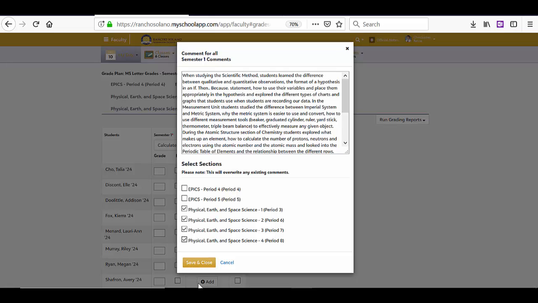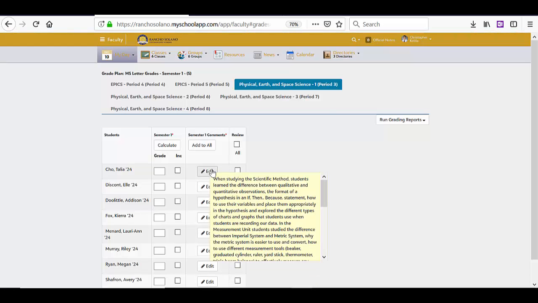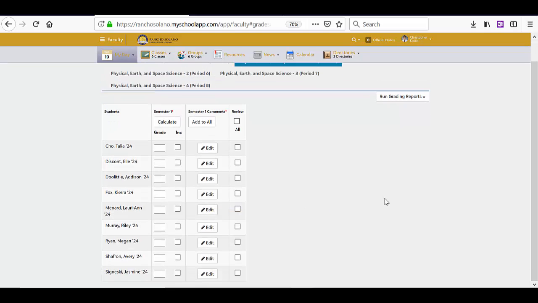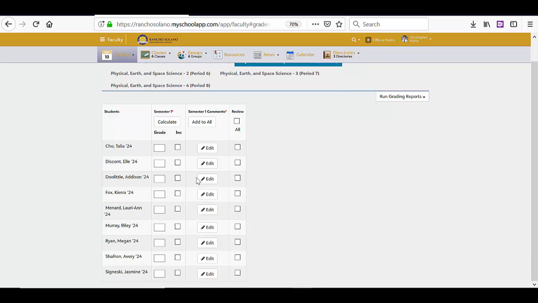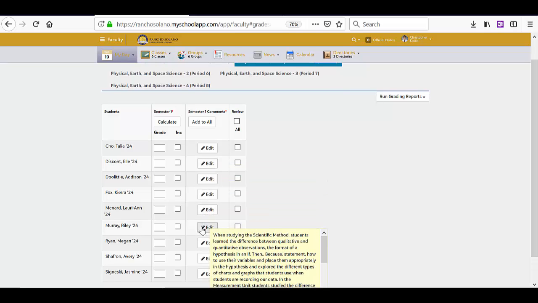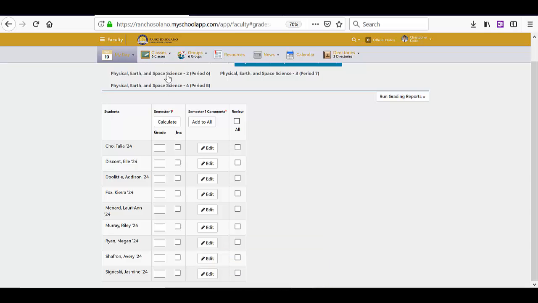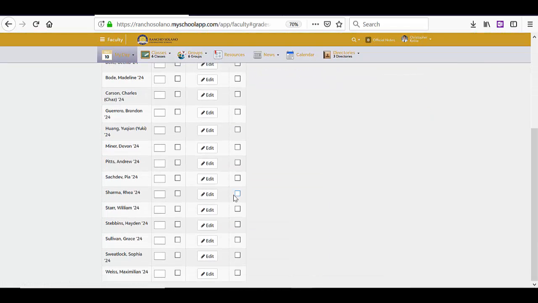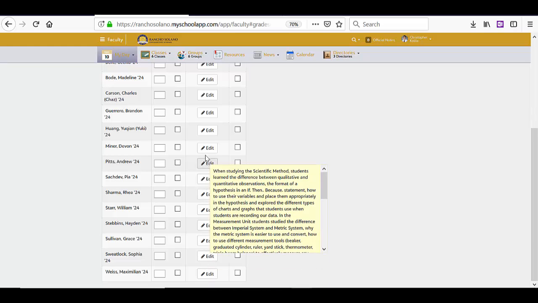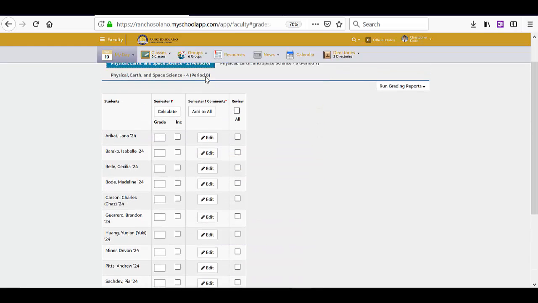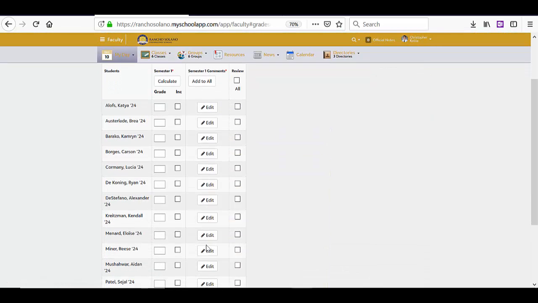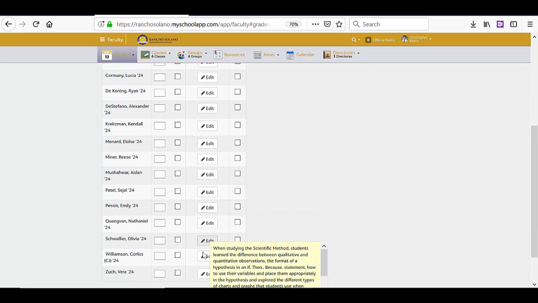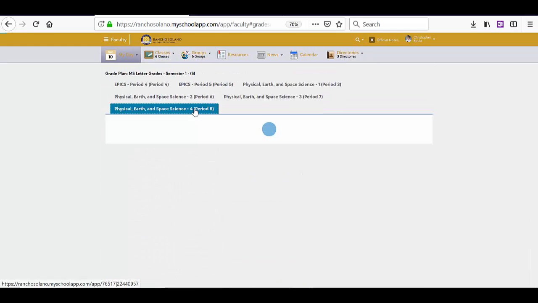Now what I want you to do is I want you to look very carefully at these Add buttons, because when you hit Save and Close, you see how it changes from Add to Edit? That means that all of the different students have a comment in there, and if you scroll over it real quickly, you can see what it says. And so what I'm going to do is I'm just going to go through and check to make sure that all of these have the same, and you want to do this in case you make a mistake. And so as I go through this, I can see that all of the students have the same exact one, which is good because that's the one that's supposed to be for them.